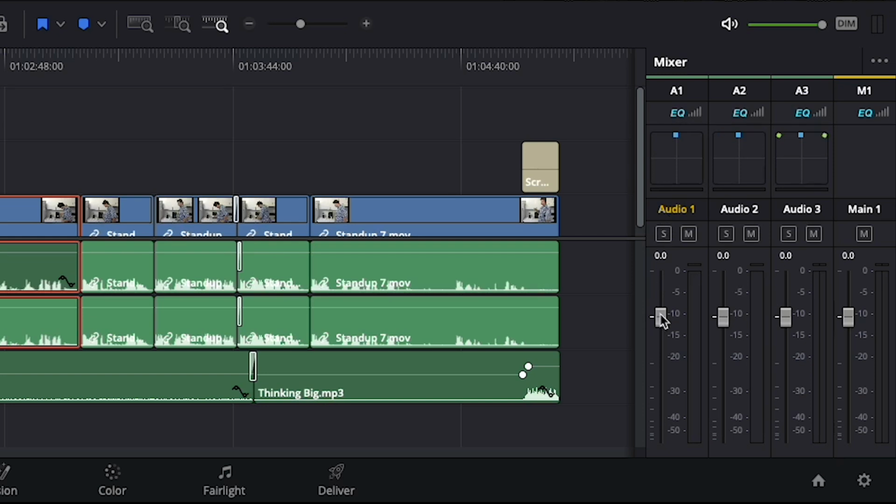Audio 1. This slider here, if I run it up or down, will make everything on audio layer 1, audio track 1, louder. It doesn't actually change the volume. You won't see anything moving here on the timeline, but it will play it back more loudly. Likewise, if I move audio 2 up or down, it'll make everything on layer 2 louder or quieter. And the same thing for audio 3. This would make the entire music bed louder or quieter.